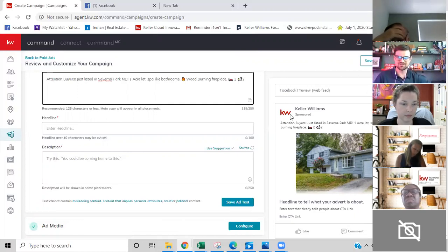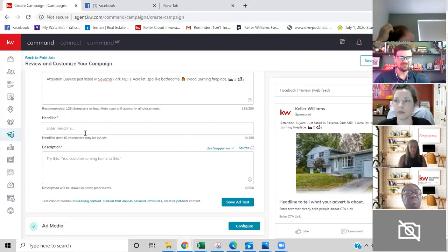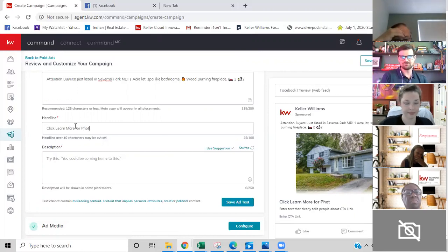All right. So now you can see it says attention buyers, just listed in Severna Park, 1 acre lot, spa-like bathrooms, wood fireplace, right? Bedrooms, bathrooms, and I'm going to leave that there. I then have a headline section. So this is where I'm going to do a call to action: click Learn More for photos and 3D tour. Right? Again, trying to get them to click this button here.